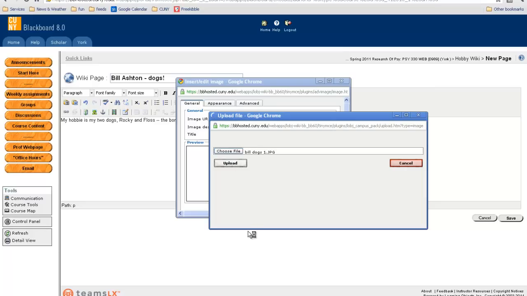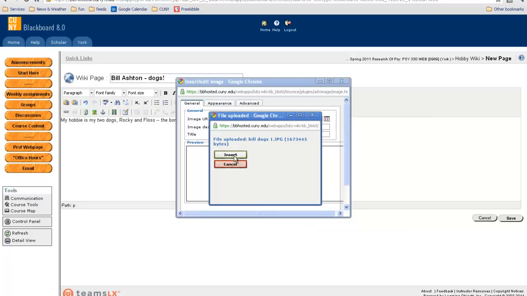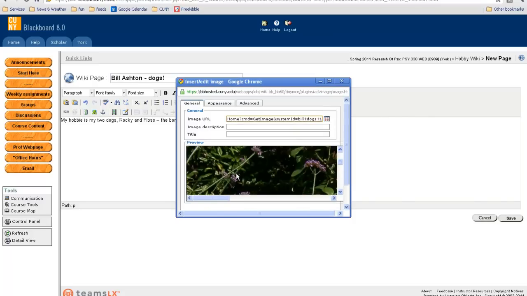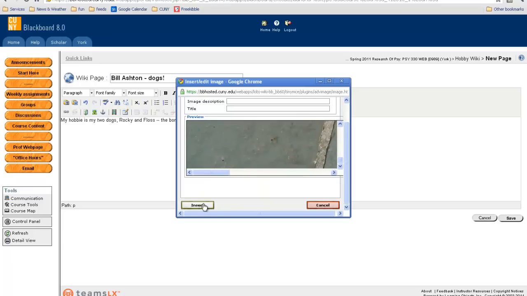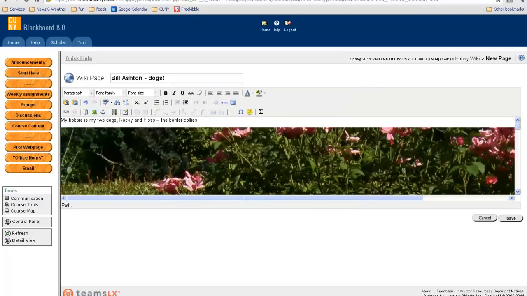And depending upon the speed of your internet connection, it'll take a while. Notice it has about a third of it uploaded, based on the size of your picture and also your internet connection. And so now we insert, and we can see what the picture looks like. So I'm going to click insert. Notice it's a huge picture.